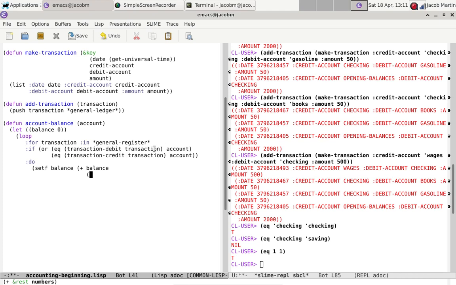Now, sometimes we have to subtract the amount, and sometimes we have to add it. So when do we add it? Well, we add it when our account is the kind of account that increases with debits, and this is a debiting account, or it's the kind of account that increases with credits, and this is a crediting transaction. So how do we check that? Well, we're going to have a couple of if statements, and instead of doing that, I'll probably say a cond.